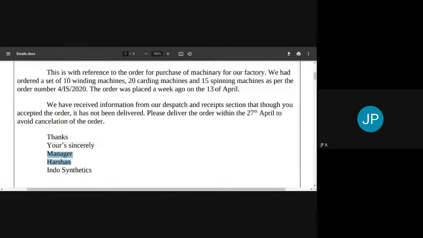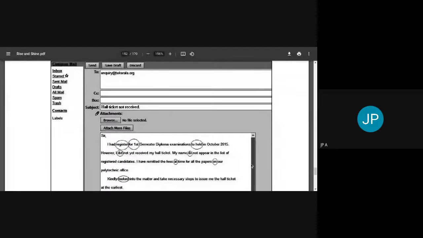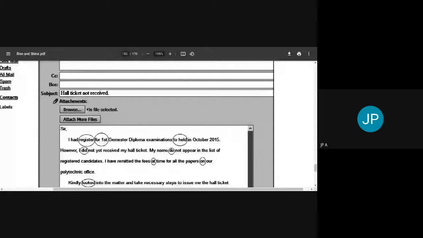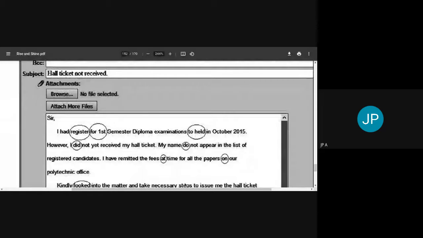So now we have completed that. Now let us look at another email. Let us try to correct another email. Here the errors are highlighted actually. This is an email written by a student to the technical examinations department regarding the complaint that she has not received the hall ticket. So here there are some errors. These errors are called language errors or grammatical errors. These errors are already highlighted. We just need to give proper correction.